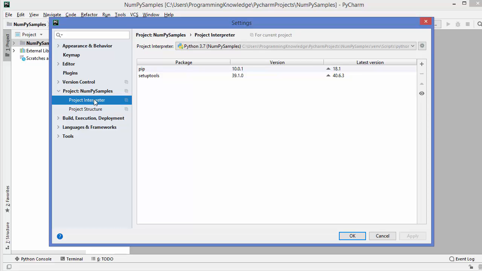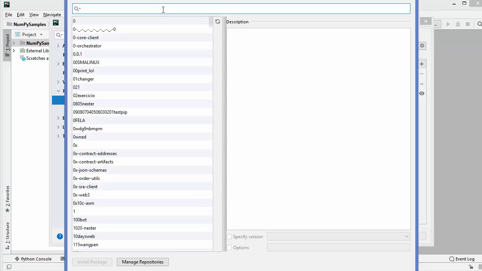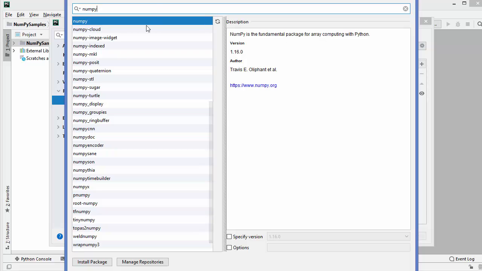I have already clicked on this project interpreter, and here you can see pip and setuptools are there. On the right hand side you will see a plus symbol, so you just need to click on it, and once you click, search for numpy here. You will be able to see numpy and the version which will be installed on your PyCharm IDE. On the right hand side you will see the description about numpy and the version which will be installed.